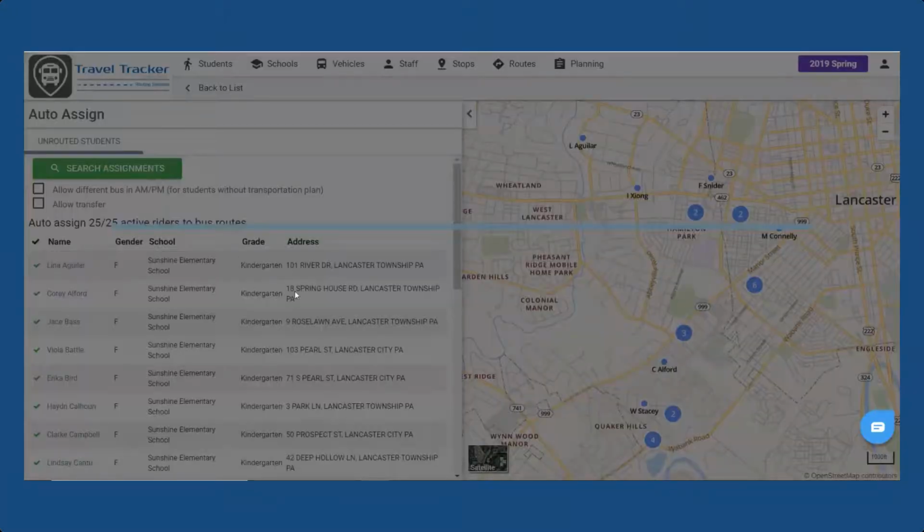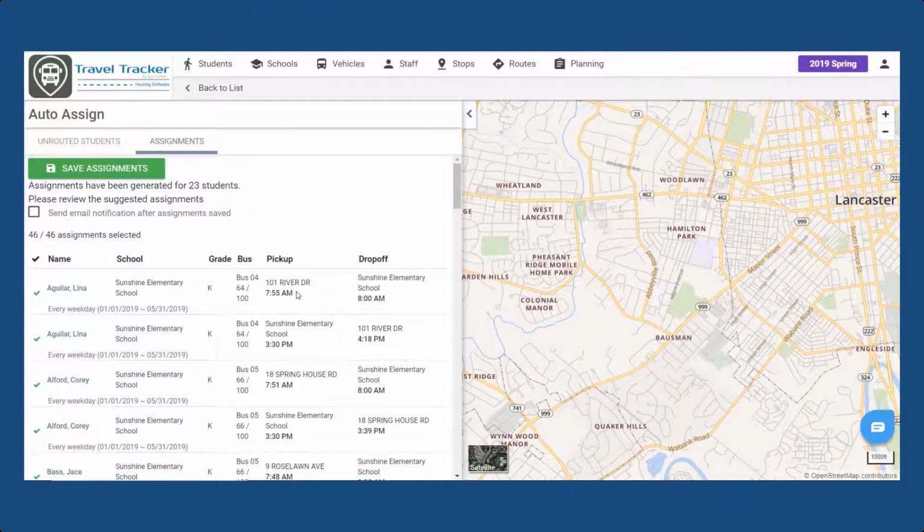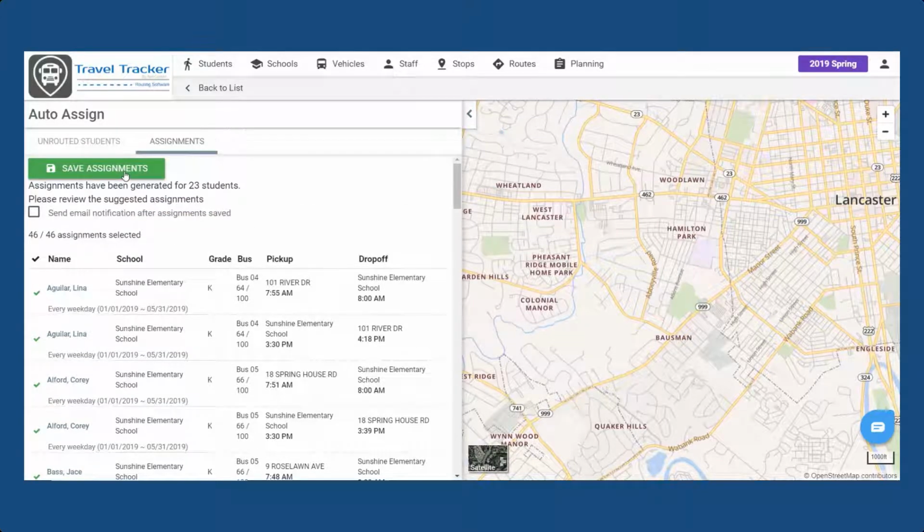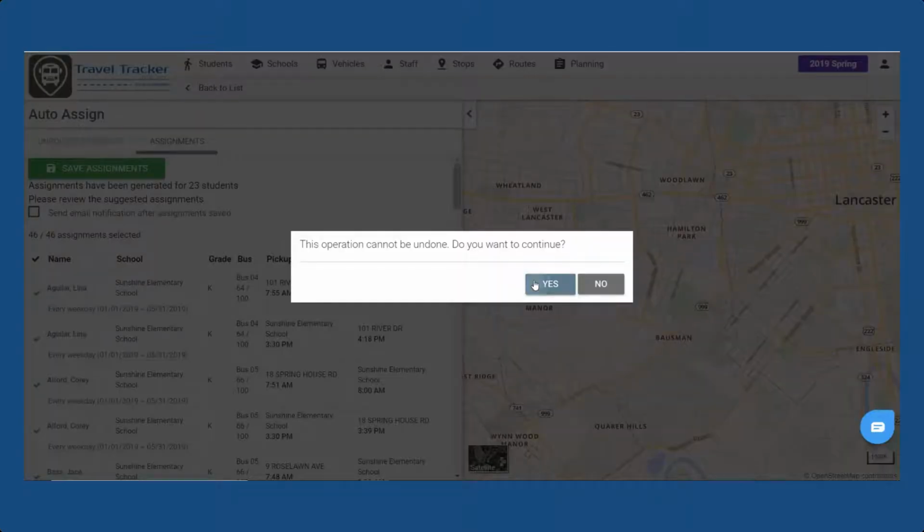So you're not going to have to think through what bus is going by their home, how many students are on that bus, any of their transportation needs. The system is going to look at that information and make suggestions for you. And we can see here that I have suggestions for each student for the morning and afternoon. So we're going to go ahead and save these assignments.